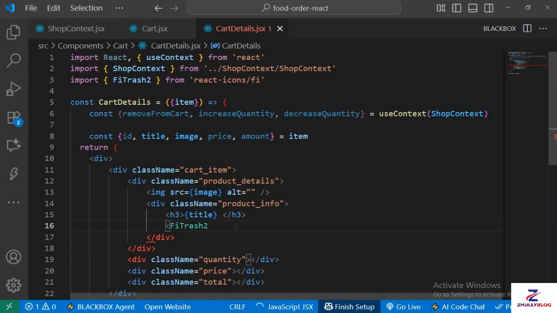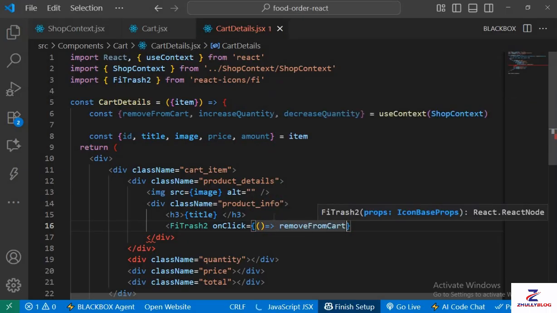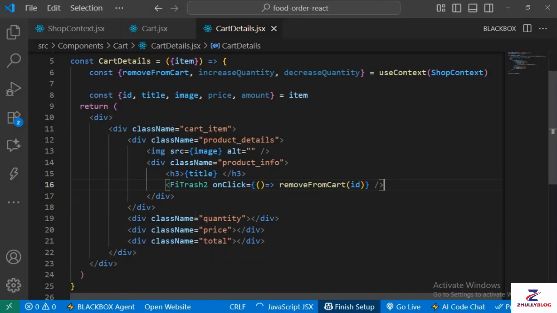So for this trash icon, we want to ensure that when the user clicks on it, they're able to delete an entire item from the cart. So we would use an onClick method to call the function removeFromCart, and then we're going to pass the ID because we want to remove a specific item with their ID. So this is for product info.